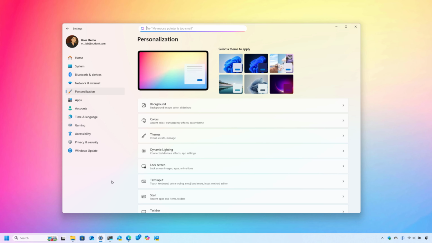Hello everyone, Mauro here. In this video, we're going to look at the new AI agent for the Settings app on Windows 11. Microsoft is currently testing this feature in the beta channel, but it can also be found in the dev channel. Now let's dive into this new AI feature.